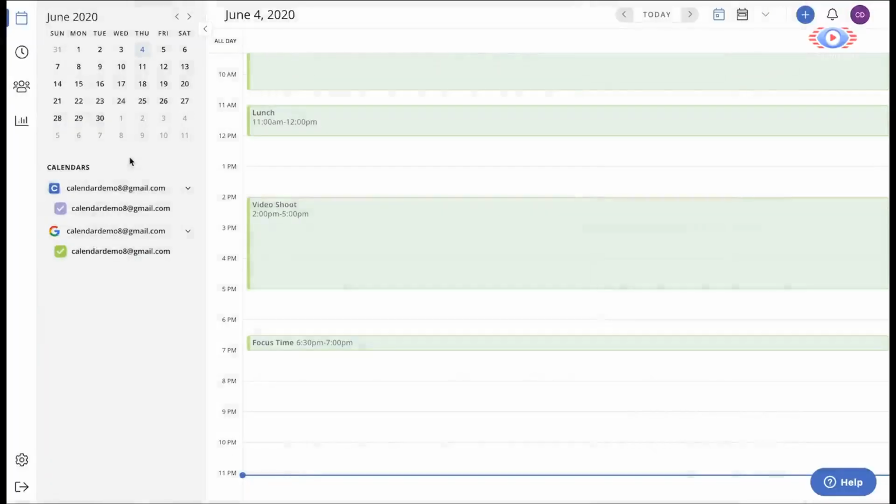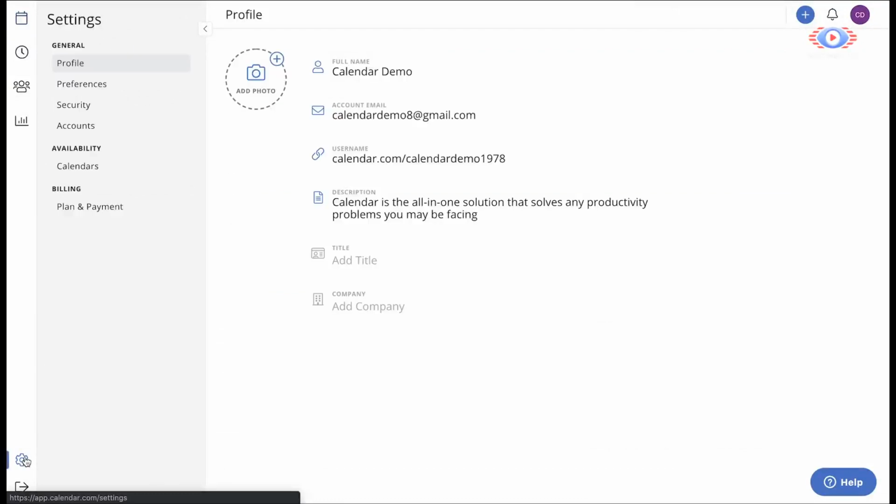Now that you're pretty much a calendar pro, the last step of the process is to add a few personal touches to your account. To get started, we are going to make our way to the account settings by clicking the gear icon in the bottom left-hand corner of the page. First, we're going to start with your profile settings. Here you can edit your name, your account username, also known as your personalized calendar link, add a personal description, your job title, and also your company name.